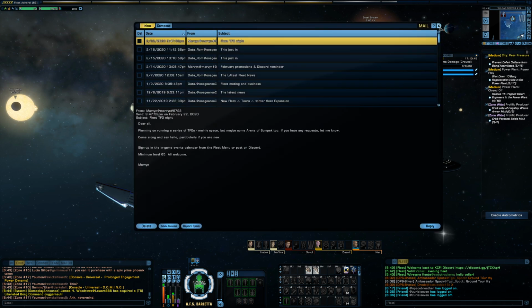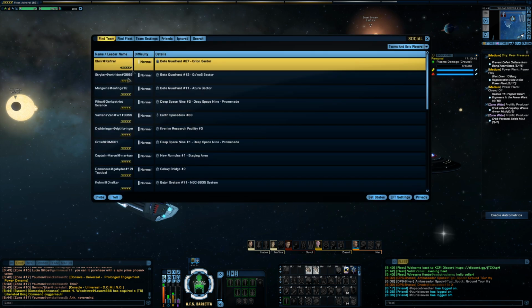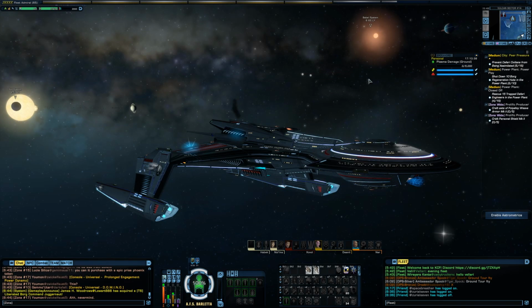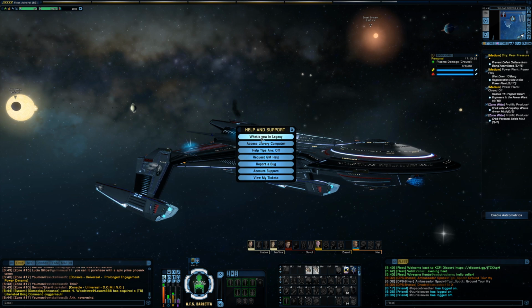Mail, friends menu, and settings menu, which is the S key, and help and support, where you can get general help, report bug issues, something like that.